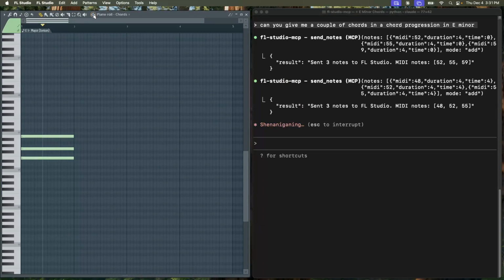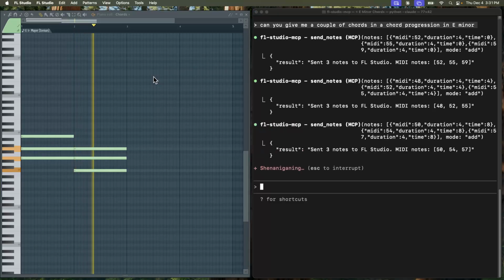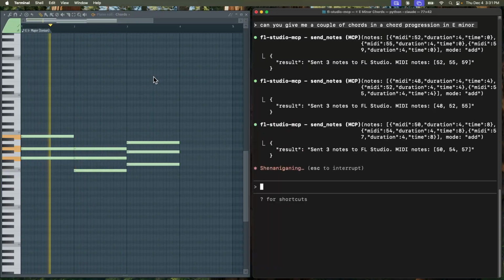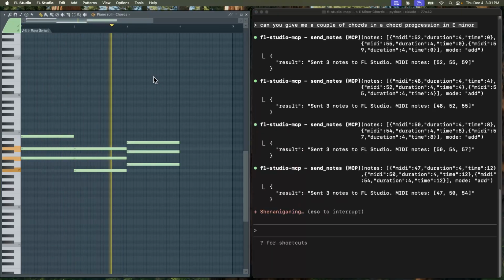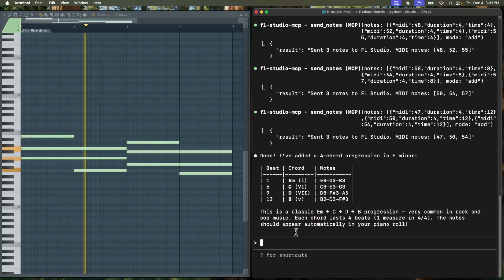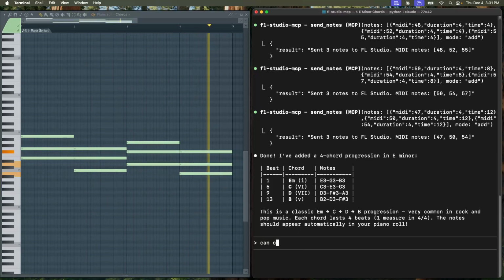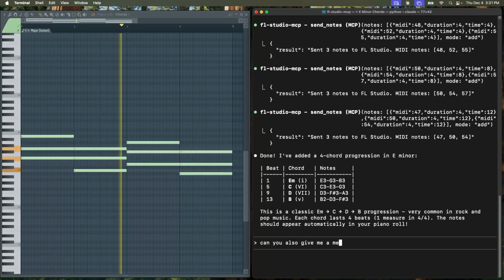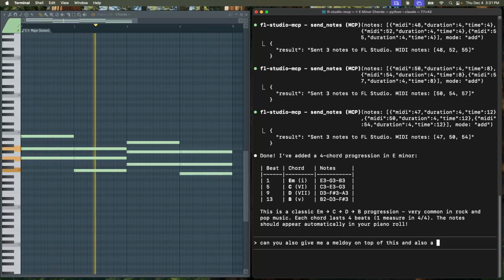So let's actually go over here and start to play it. Great. So you can see what it's doing. It's sent 4 different ones there. So can you also give me a melody on top of this, and also a bass down below?